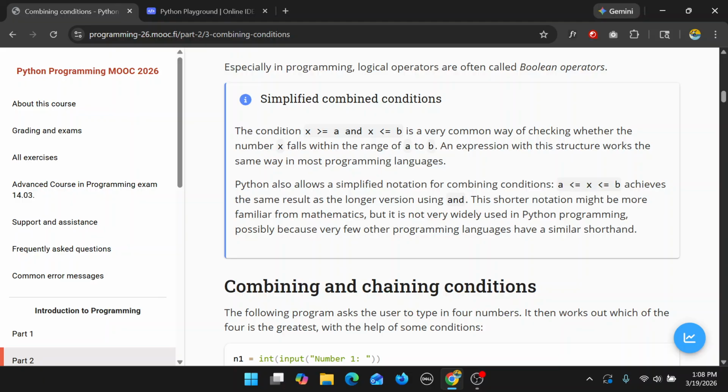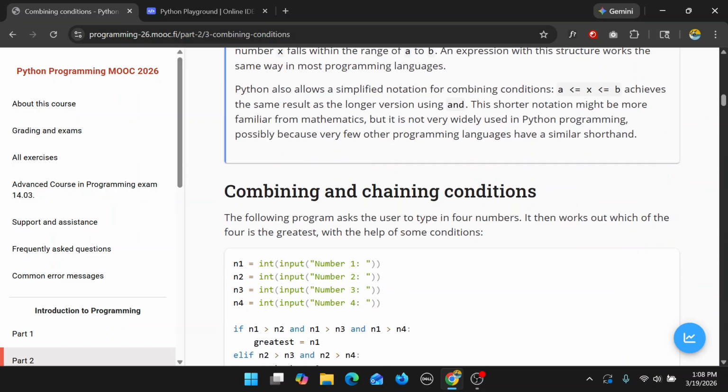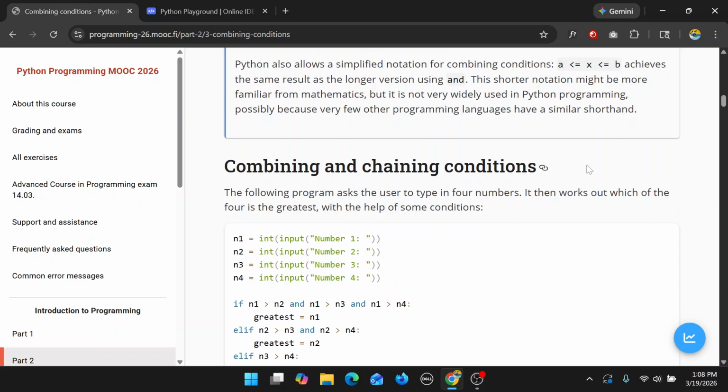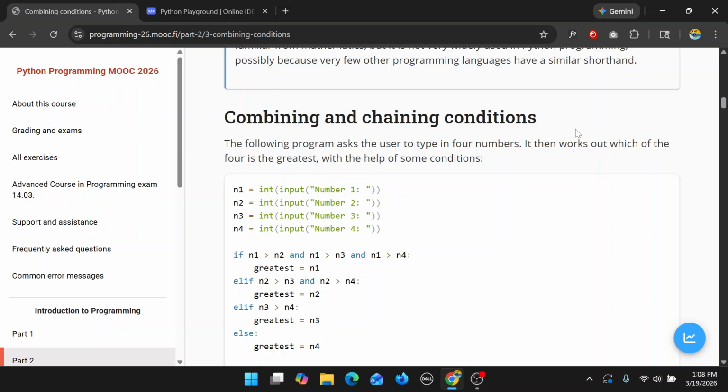This short notation might be more familiar from mathematics, but is not very widely used in Python programming, possibly because very few programming languages have similar shorthand. I think Java might, but I'm not sure. I don't remember exactly, but I think Java might have, or C++. But anyways, let's continue. Combining and chaining conditions.